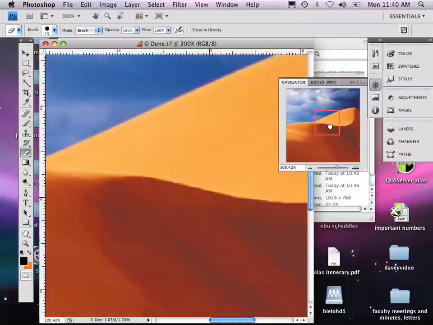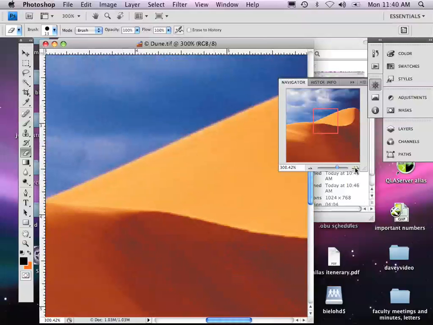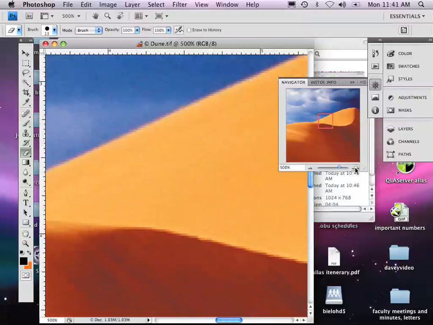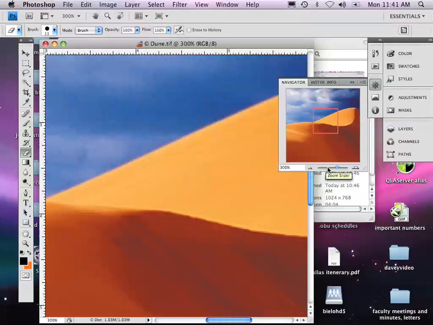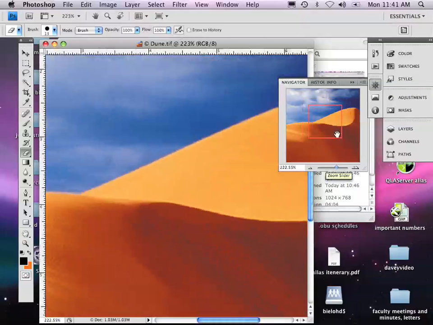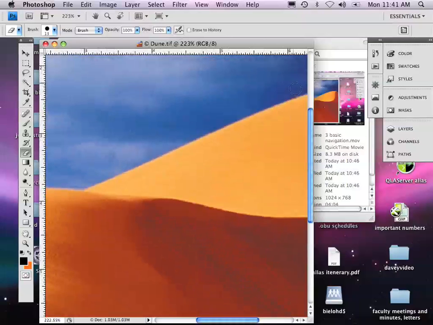So yeah, it's called the Navigator. It's really nice. And you can even zoom in incrementally by this button on the right, or you can zoom out one click at a time on the left. It goes in 100% increments, or you can use the slider. So pretty nice.